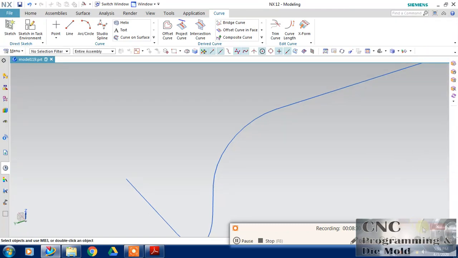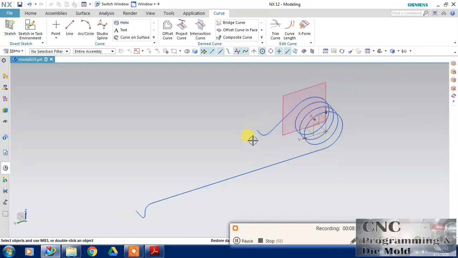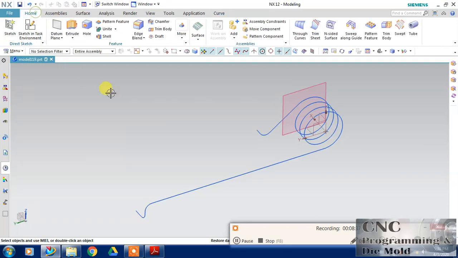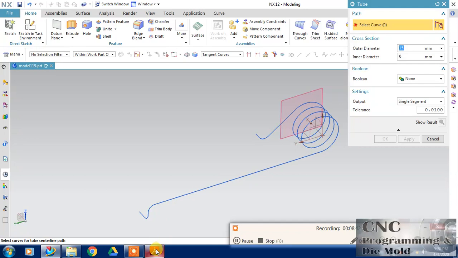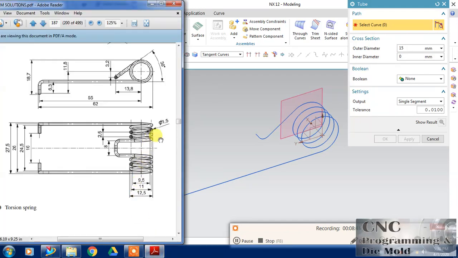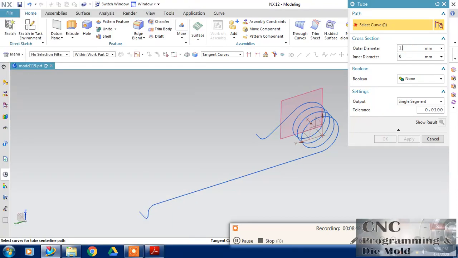So almost we have done. Now fit the window, and this time I will use the tube command, and the diameter of this is 1.5. Just change the diameter to 1.5 and click curve. I see the preview.